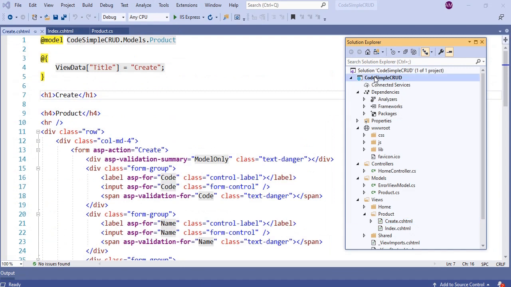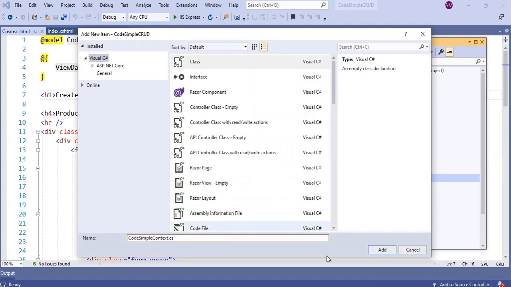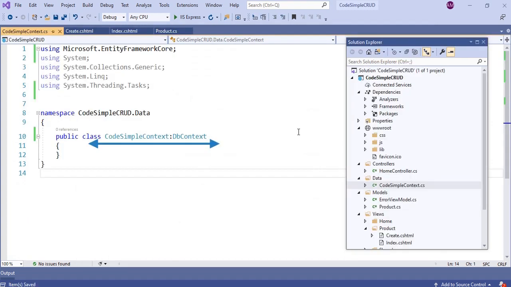Then we need to create the DB context class. This is a very important step. We will create our DB context inside the data folder. So create a folder named data first. Right click the data folder and create a new class and name the class as CodeSimpleContext.cs. Then click the add button. Then inherit the CodeSimpleContext class which we just created from the DbContext base class, and make sure you have added the Microsoft.EntityFrameworkCore namespace in the using section.